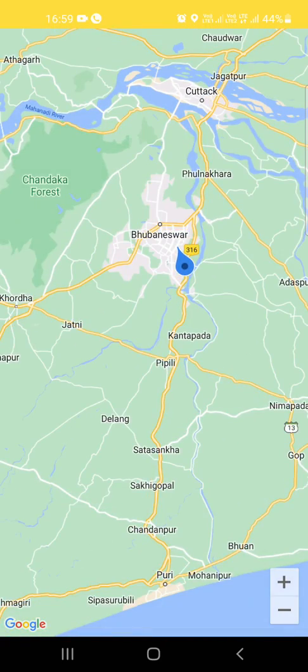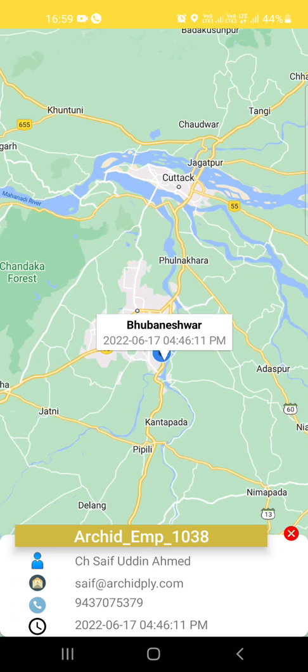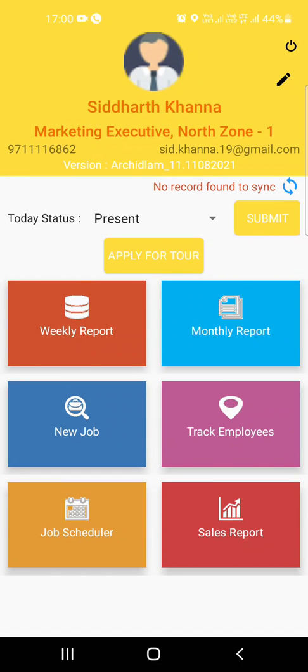some employees. For example, this employee, this location is here, and this is the timing, this is the date, and this was the last time location. So in this way, seniors can view the live locations of their juniors, and accordingly they can manage the marketing as well as the daily sales.